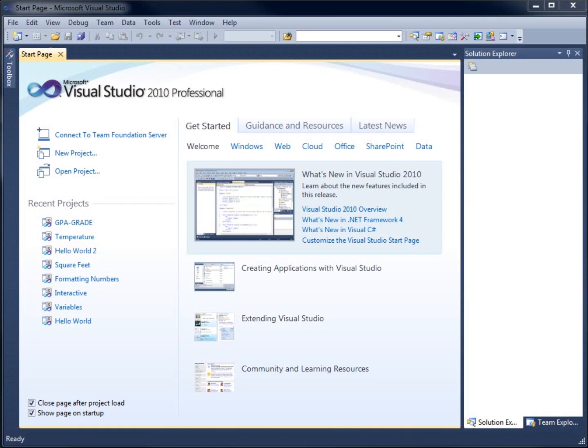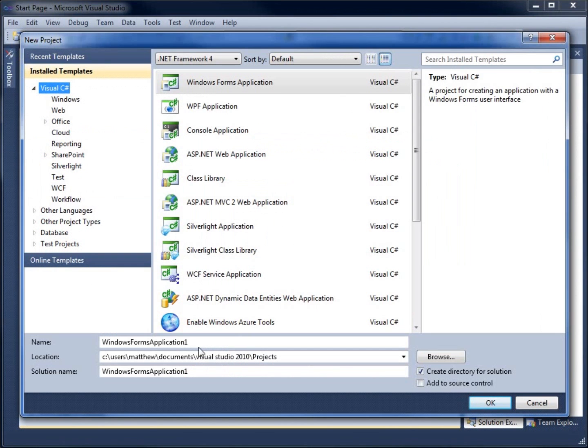In this video, we'll take a look at the if-else statement within C# by creating a program using the primary colors. And so we're going to go ahead and say new project, and I'll call this project primary colors, and hit OK.